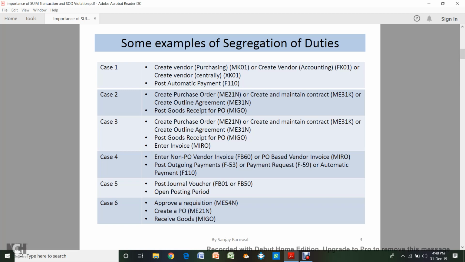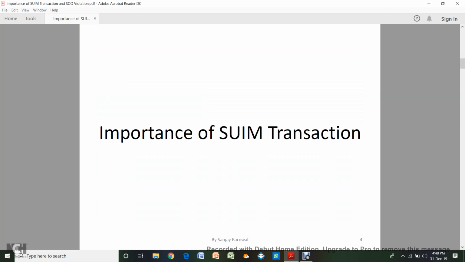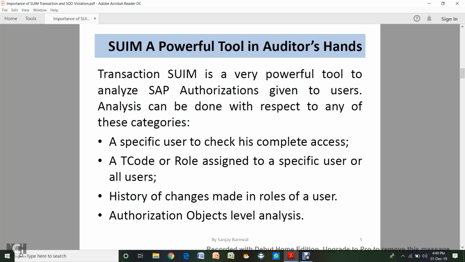Let's talk about the SAP tool which gives us lots of reports related to roles, authorizations as I spoke. So the tool is coming with the transaction called SUIM. This is a very important tool in the hands of an auditor. SUIM, a powerful tool in auditor's hands. Transaction SUIM is a very powerful tool to analyze SAP authorizations given to users. Analysis can be done with respect to any of these categories.